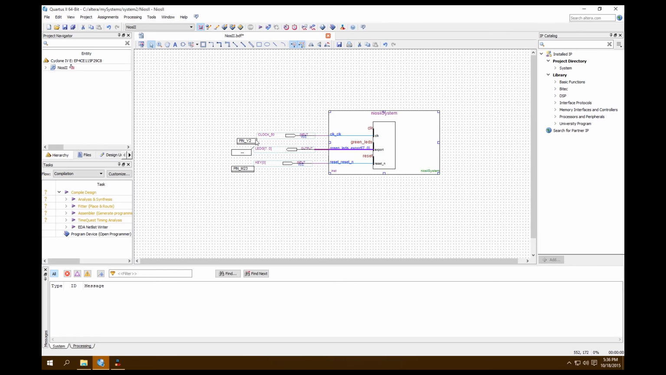Make sure everything adds up. Clock to clock, LED green, and keys. All right, everything matches up. We can save our NES2 BDF. And now generate in Quartus.